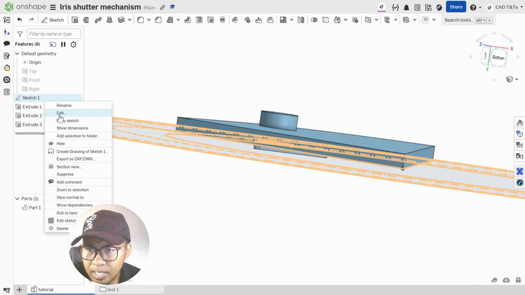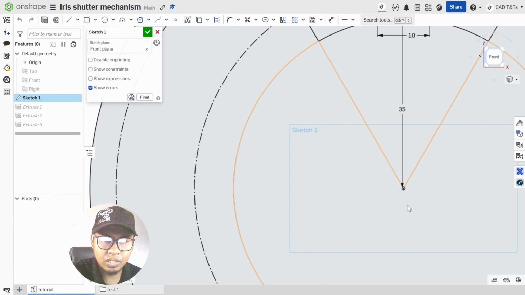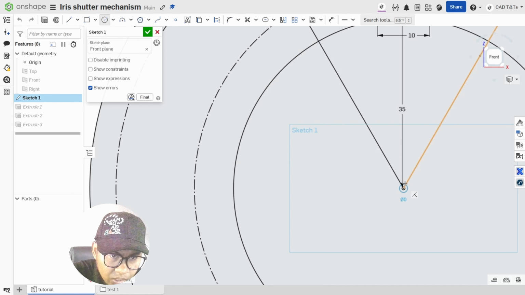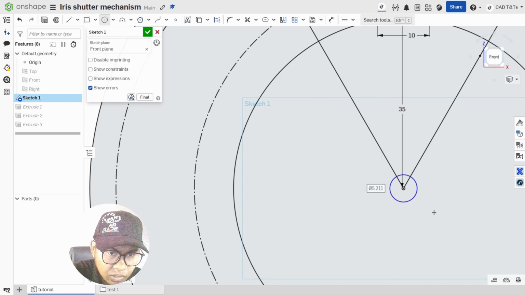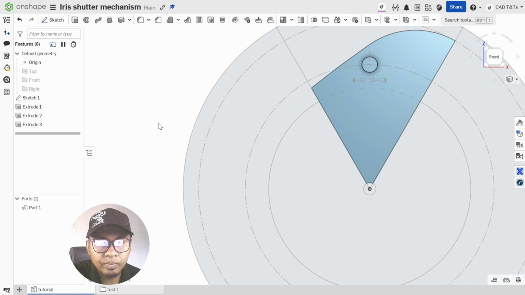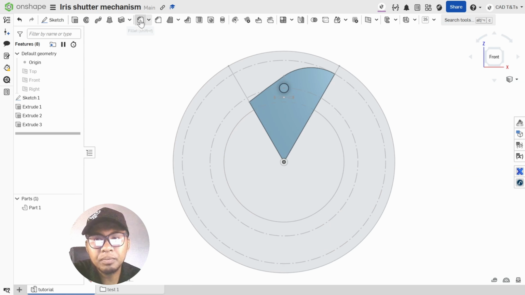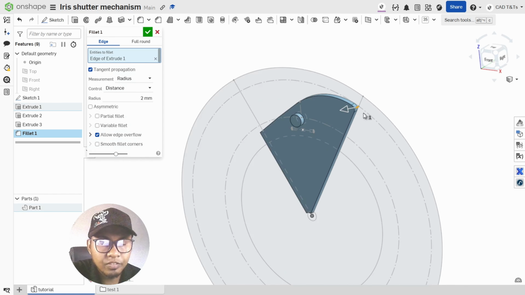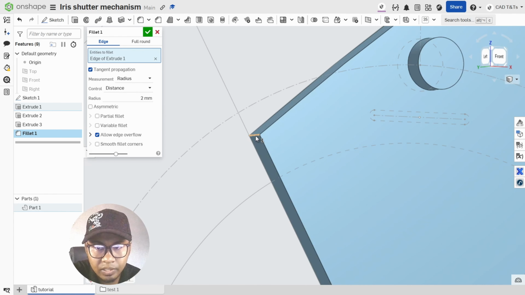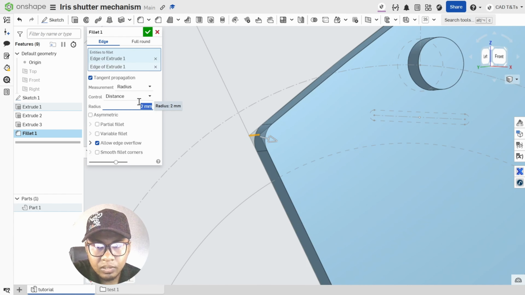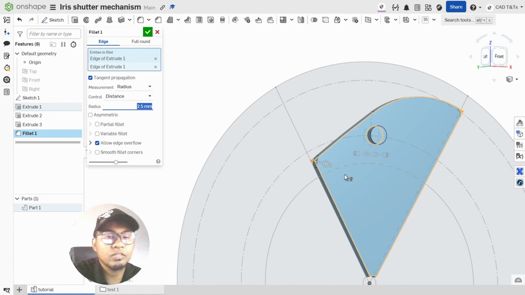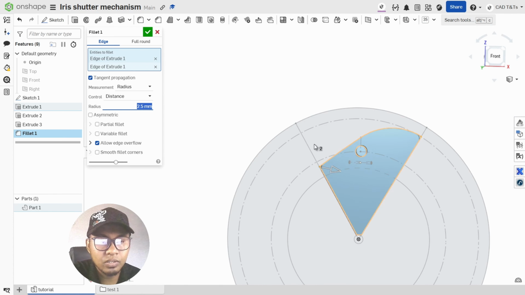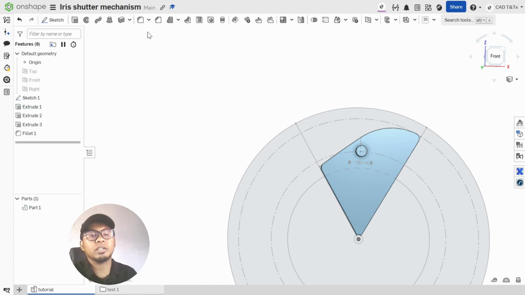Okay, let's add something in our sketch. Let's add a small circle in here. 4 maybe. And lastly, let's make it look nicer. So let's just add some fillets in here and in here. 2 or 2.5, that would be fine. Okay, something like this. Okay, now we have our first part.